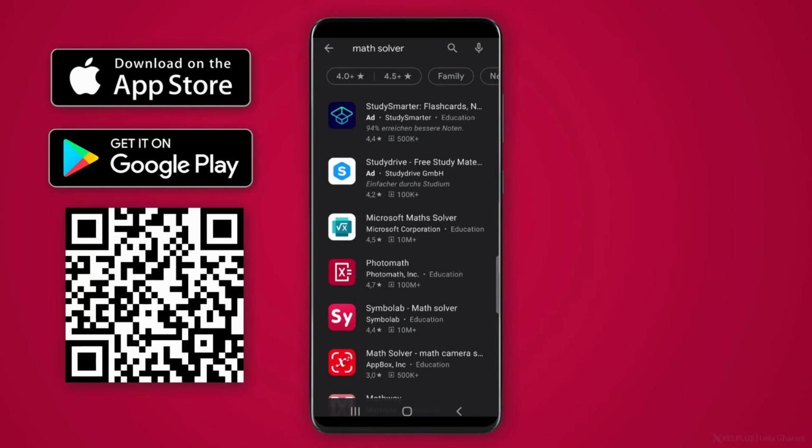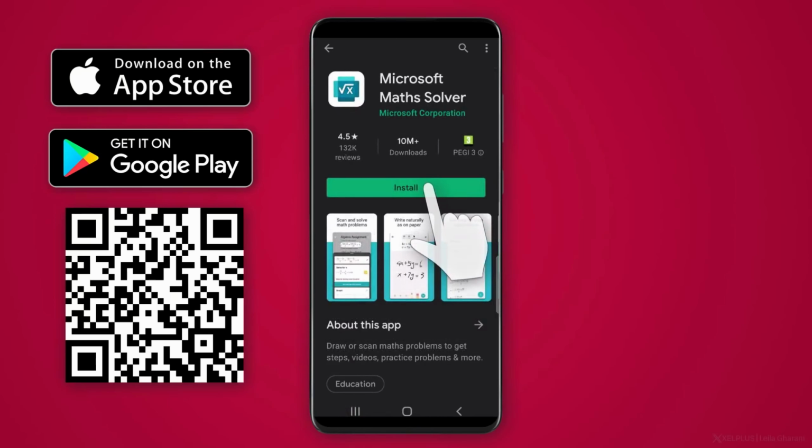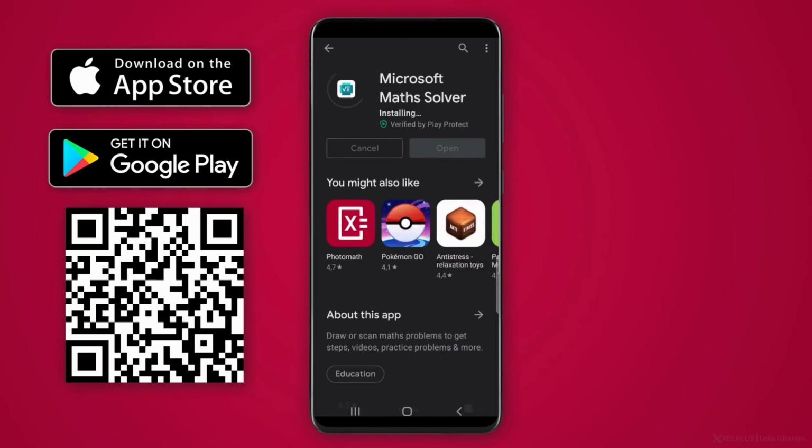The Math Solver app is available for iOS and Android. Just look for Math Solver on your app of choice and install it.